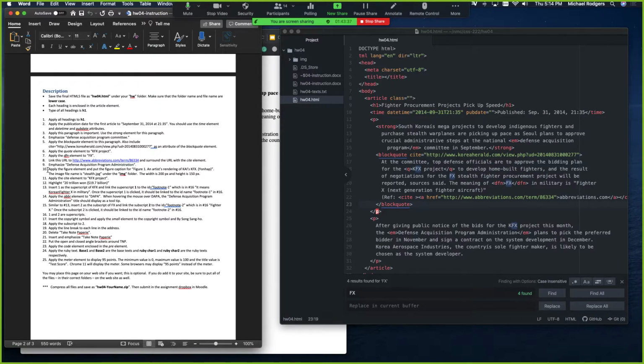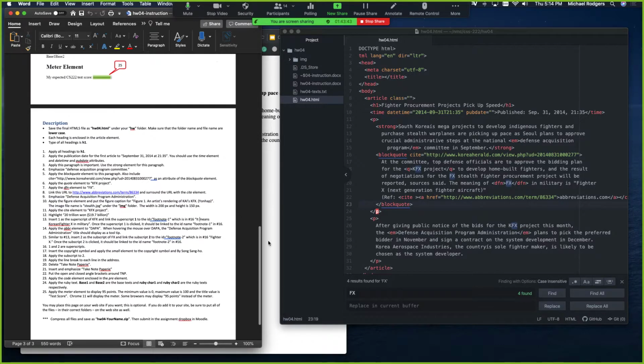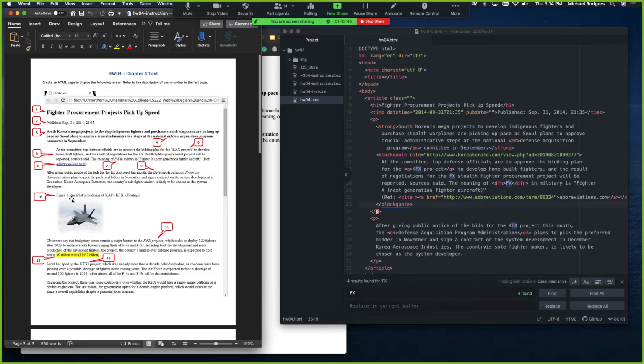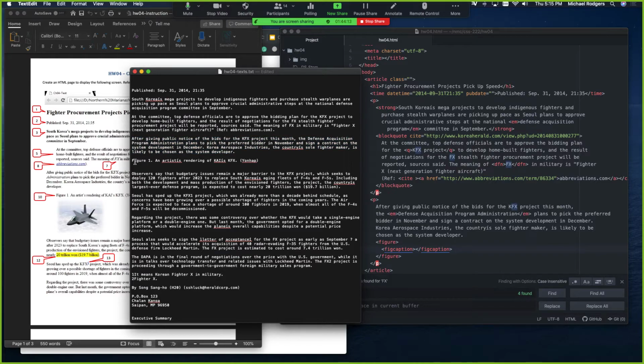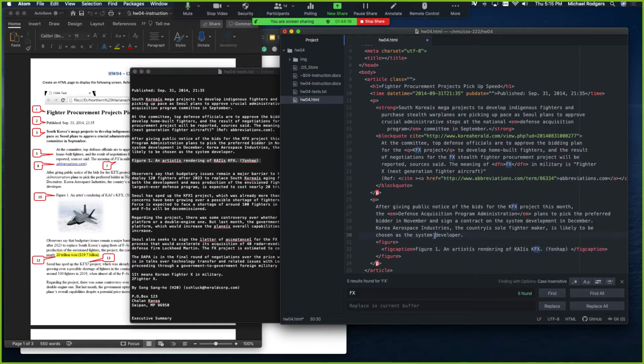Number 10, apply figure element and put the figure caption. All right, so there's all of this information here in number 10 that we have to do. Let's go up here and look at where number 10 is. Number 10 is right here. So you know what? I'm going to put number 10 inside of this paragraph. We're going to type figure, and we're going to type fig caption to get some of the work done for us. I'm going to go over here to my text. Here's my figure. Paste that in there.